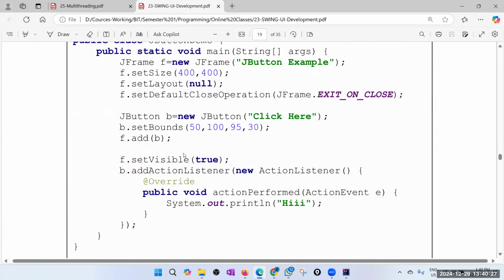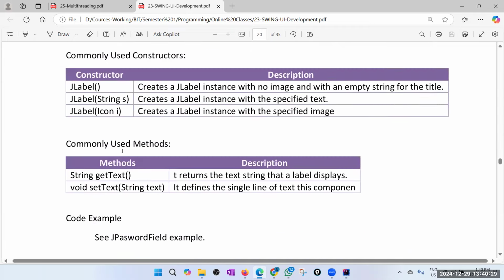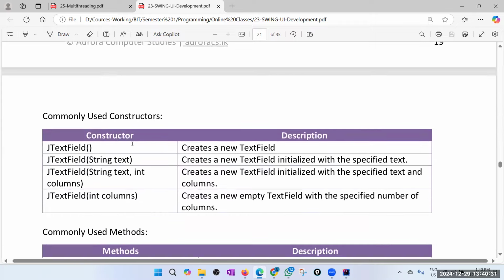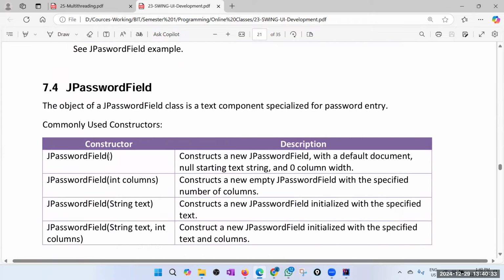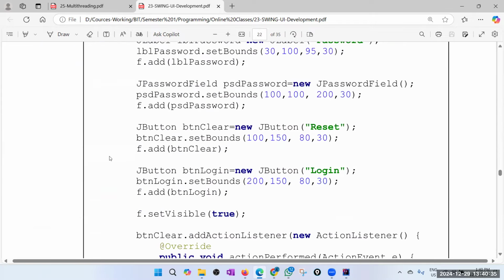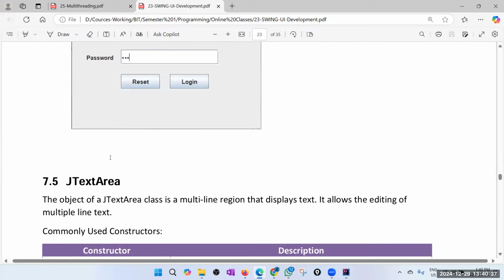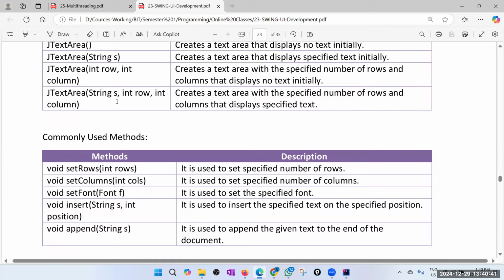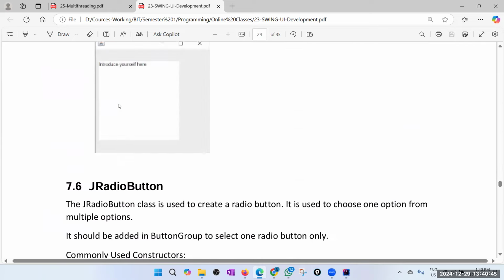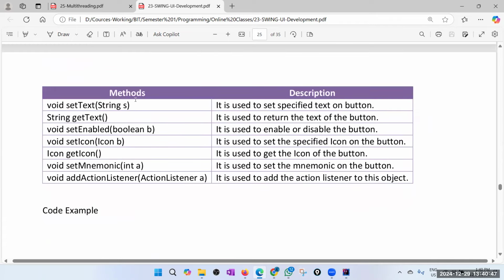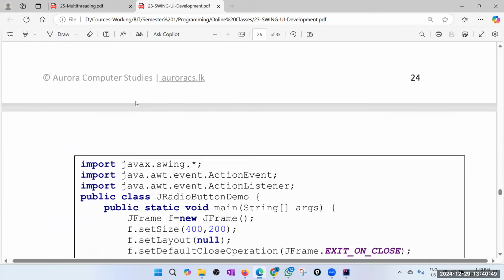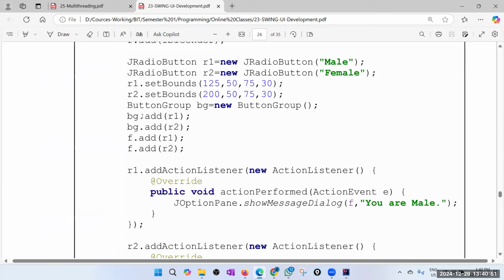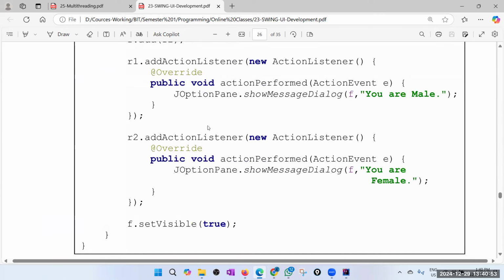Right. So JButtons, JLabels, JTextFields, JPasswordField. It's just like a text field. Something like this. Text area if you want to add more text like commenting, right, and so on. At radio button, I already explained to you with the help of ChatGPT. Similar code.